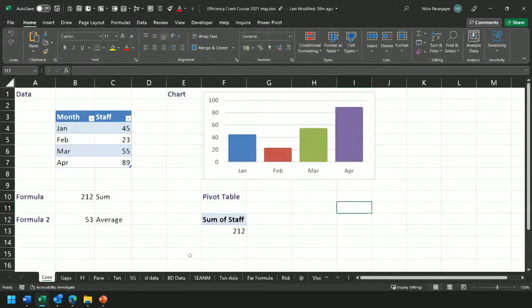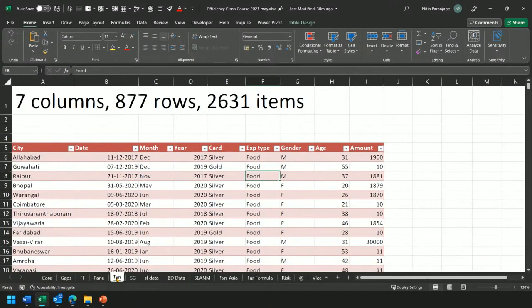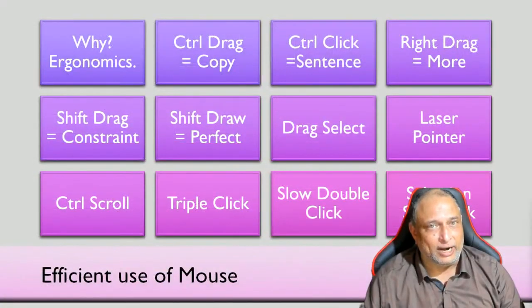Not just in PowerPoint. For example, I have a tab called transaction. I press the Control key and drag. It made transaction 2. So the same concept applies almost everywhere in Windows, Office, and most other applications which work with Windows. All right, now let's go to the next one. So that's Control drag, copy or duplicate.